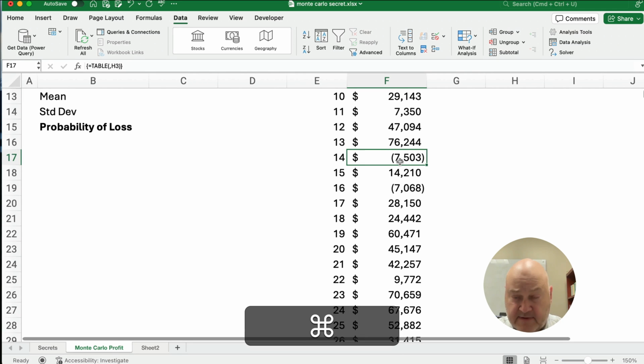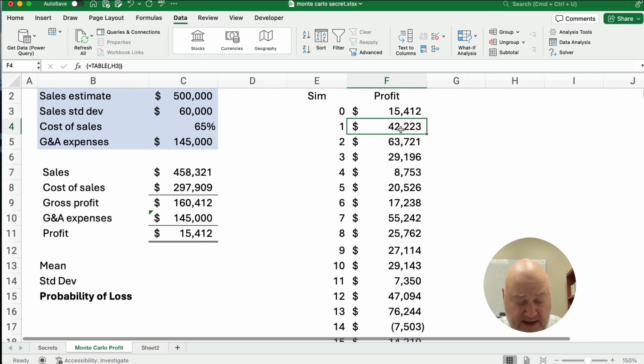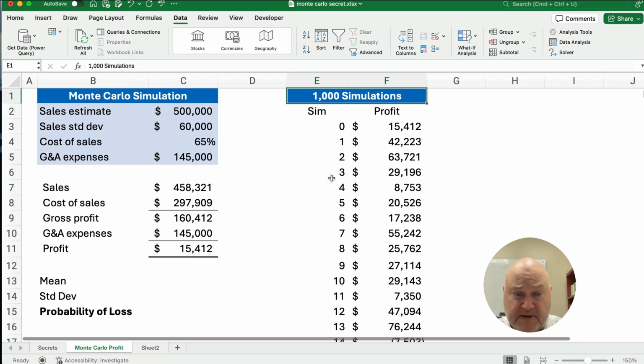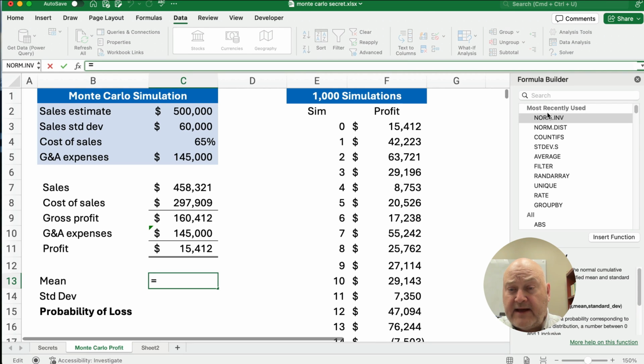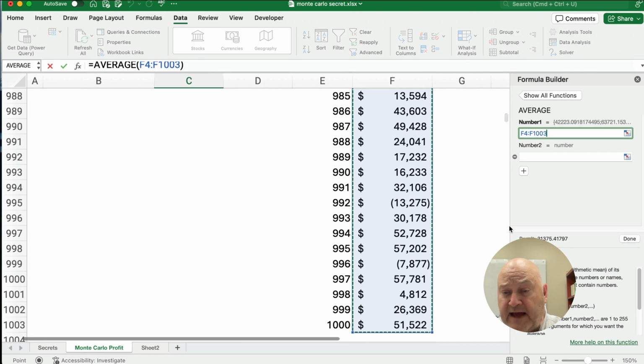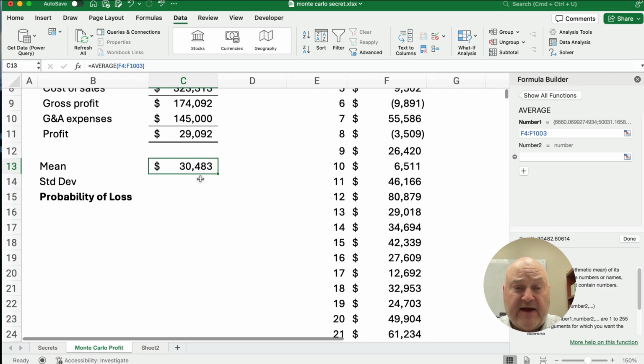And what happens is we have now profit. I have 1,000 estimates of profit. Okay, so now we have, this is Monte Carlo simulation. We've got 1,000 different ones, and so therefore we need to figure out the mean. What is the mean? Well, the mean is going to be an average. So let's do it this way. An average, and I'm going to start here all the way down. The average is going to be 30,483, and every time we update it, the mean is going to change because all 1,000 of these simulations will update anytime we change anything.